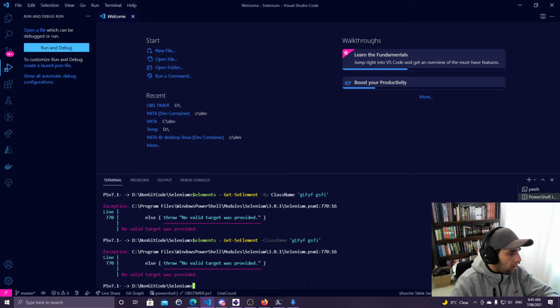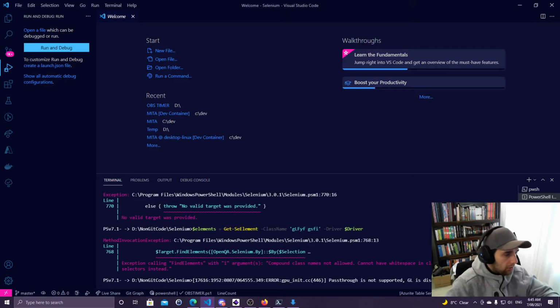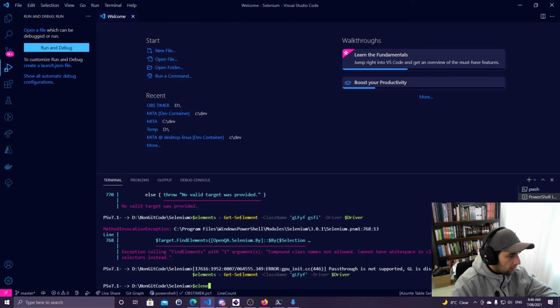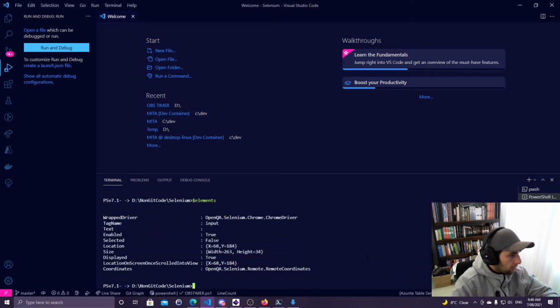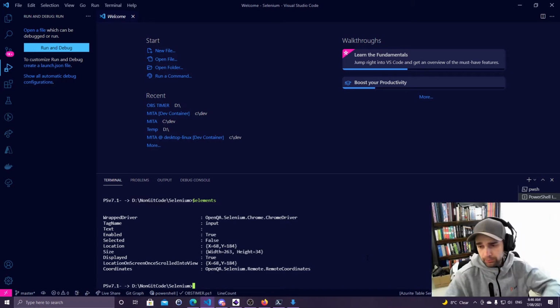Okay, so we should be able to provide the driver. Okay, so compound class names are not allowed. Cannot have white space in class name. Okay, so that's very interesting, that we can't do that. So what we can do here is simplify it. And let's have a look. Okay, we do have a class. Okay, so it's workable. It's workable.